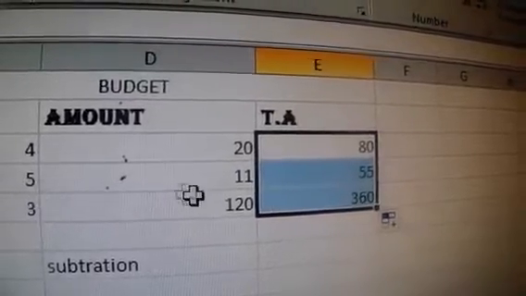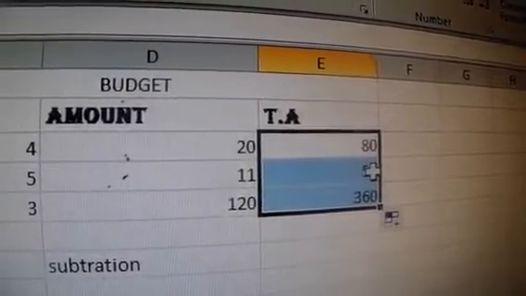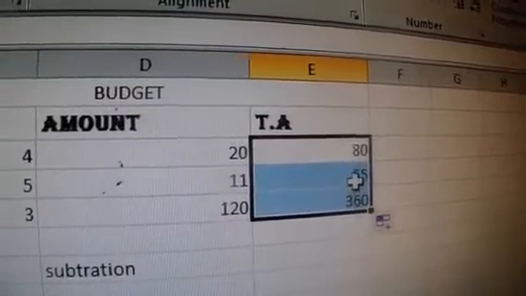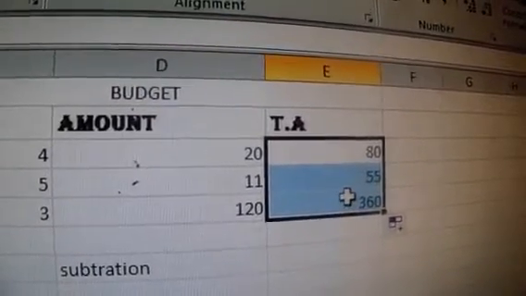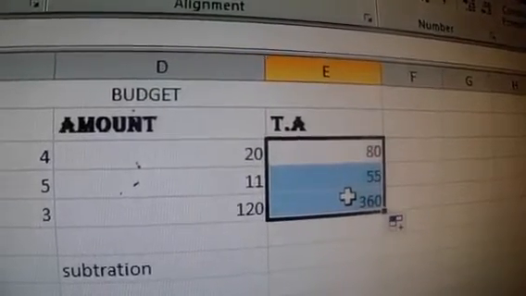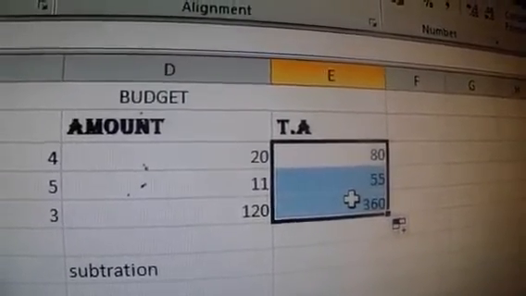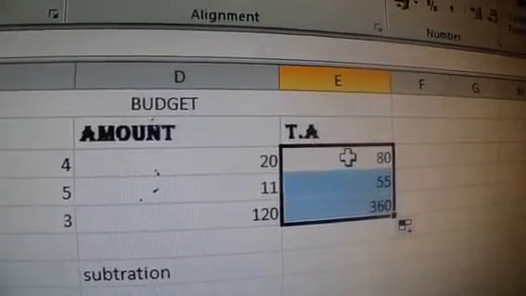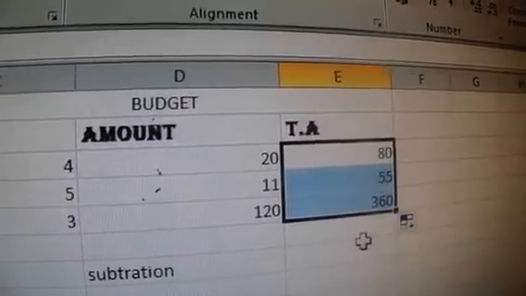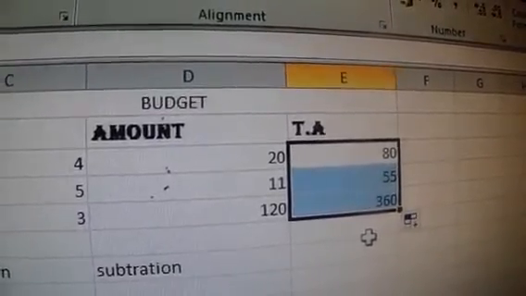So if you say 5 times 11, it's automatically 55. When you say 3 times 120, to give you what? 360. So we have used the same formula. Instead of typing again equal to, then we say C4 times D4, we waste time. So just find at the first there and drag. You'll be able to find the correct answer. So this is how we multiply.